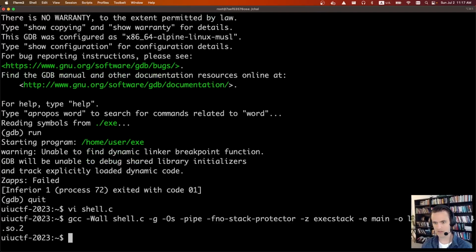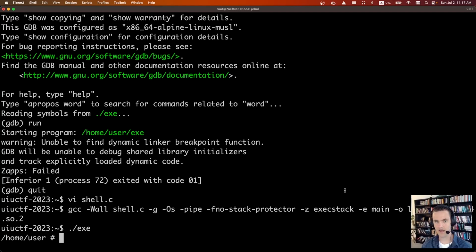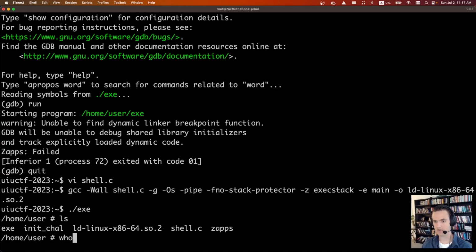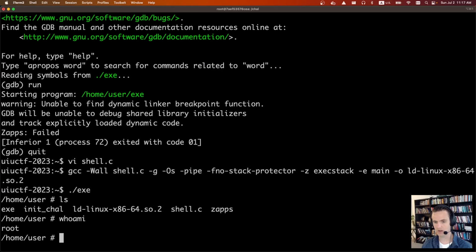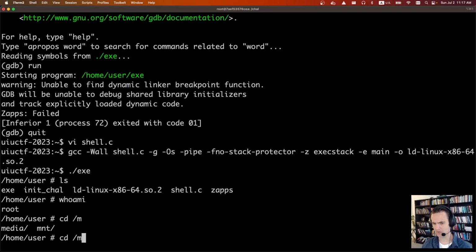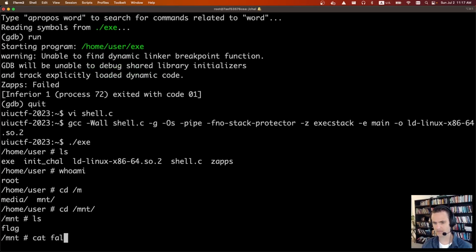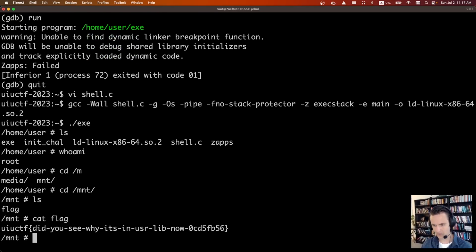Cool. And at this point, we should just be able to run exe. We run it, and now we have shell. And if I do whoami? A little slow, but we are root. So I think the flag was under mount, maybe. Yeah. And there we go. And now you see why it's in user lib now.